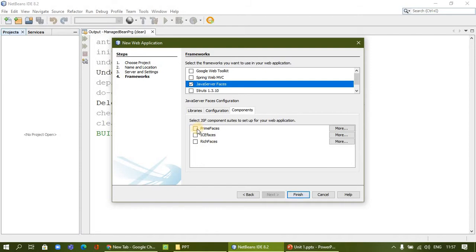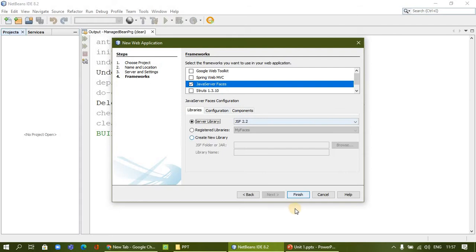In the next unit, when you are going to work with menus, I am going to use PrimeFaces, but at present I am not selecting this one. Keep it as it is. Now we can say finish the project.